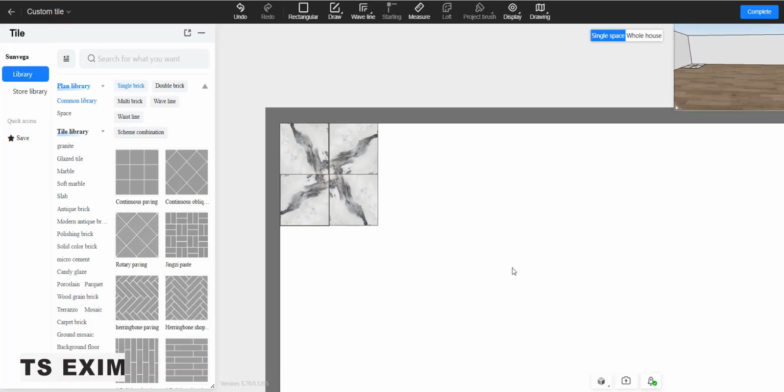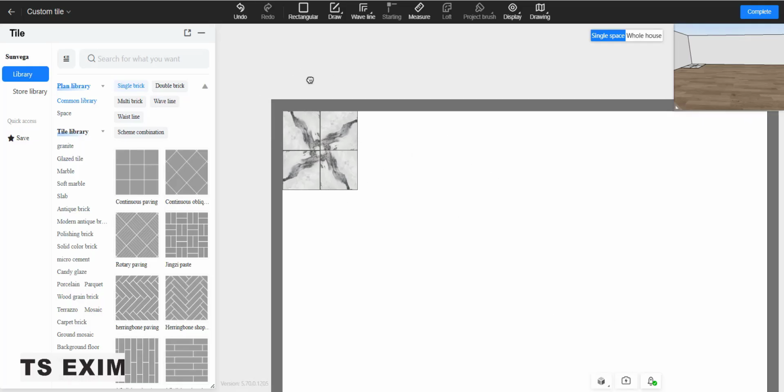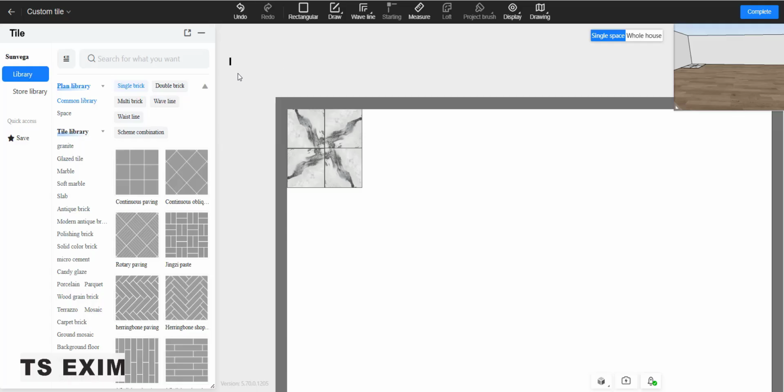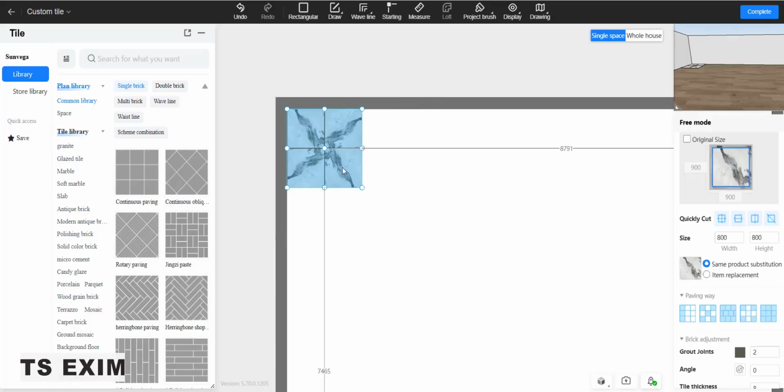Now to fill this pattern for the whole floor, all you need to do is just select all, highlight all. Drag your cursor and then right click. After it's all highlighted in blue, right click and click on fill. Make sure you click on fill, not random fill. Yeah, click on fill.